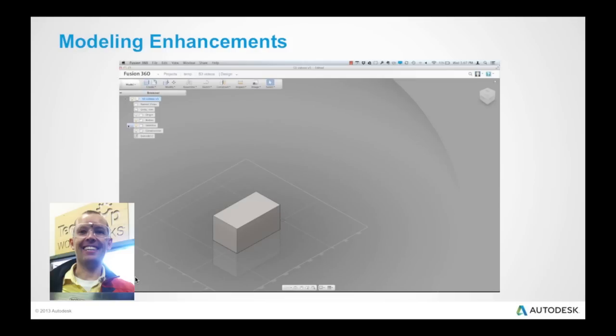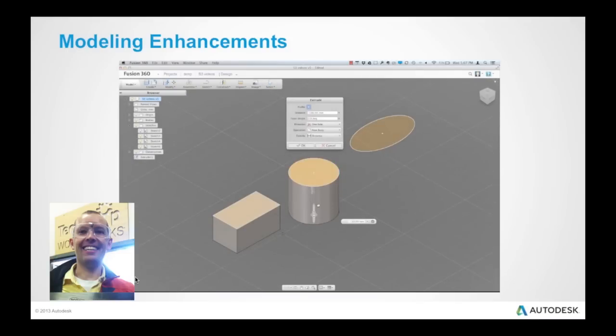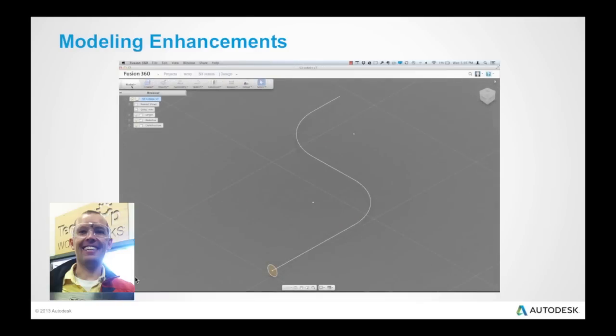And then a big request in extruding or push-pulling an element or a face from a sketch, as soon as you'd finish one extrude, it would turn the sketch off. If you turn it back on and do it again, it would keep turning it off. So now we persist it on if you've turned it on until you decide to turn it back off.